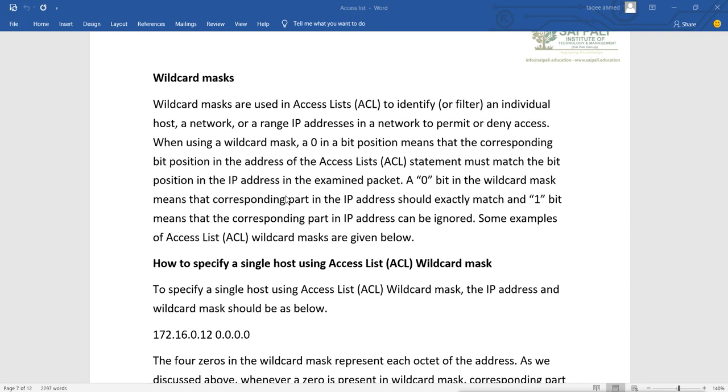Now what does this wildcard mask do? It is used in an access list to identify or filter an individual host, a network, or a range of IP addresses, and in a network to permit or deny the access. So if I want to allow the whole network, I don't have to mention each and every IP. I can mention the network. And if I want to deny a particular IP or particular network, we can do it by using this wildcard mask. That is why we have to configure the wildcard also in the ACL.